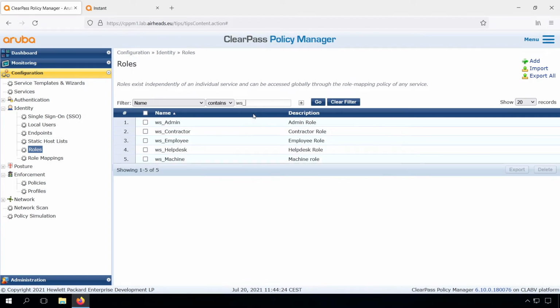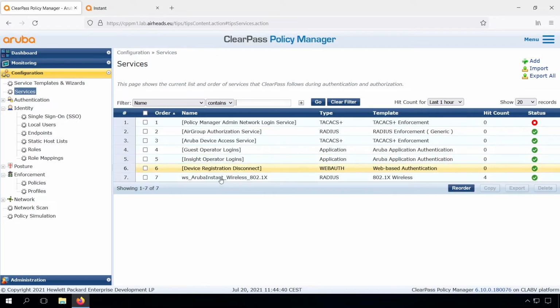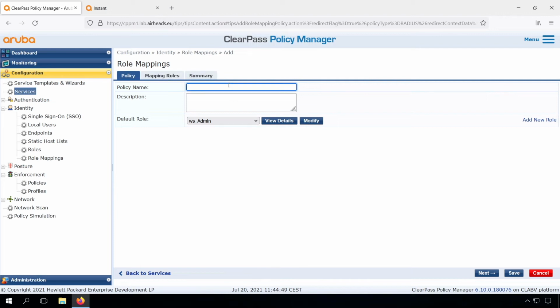And in order to get these roles applied, we need to have a role mapping. And the role mapping is again either directly through the menu available, or you can go into the service. And I prefer to go through the service. So here in the role mapping, we create a new role mapping. And there we need to give it a name. And as this is reused, I don't give it the name instant, but let's call it identity role mapping 1x.